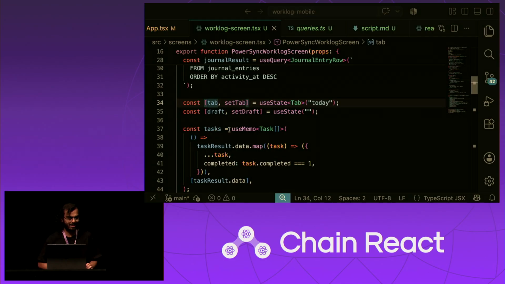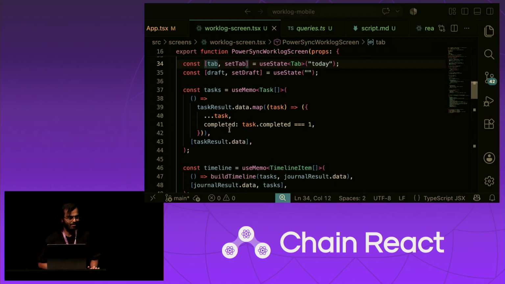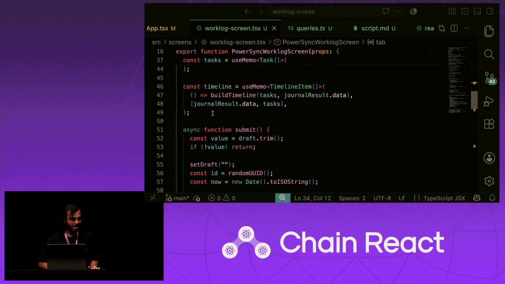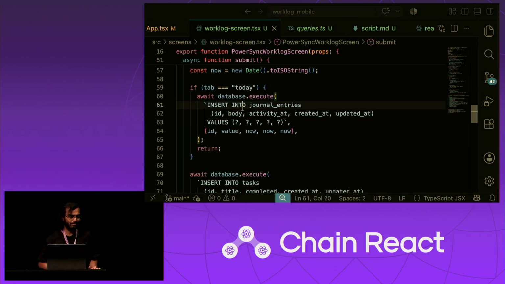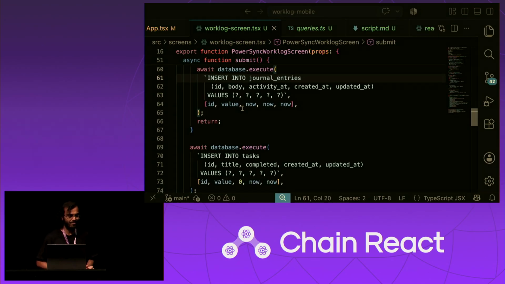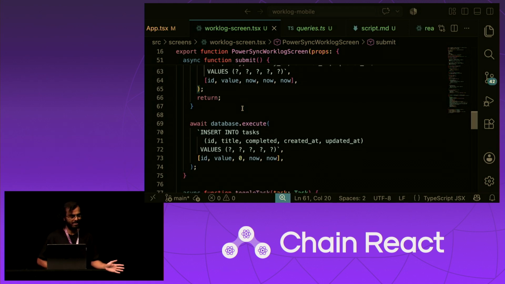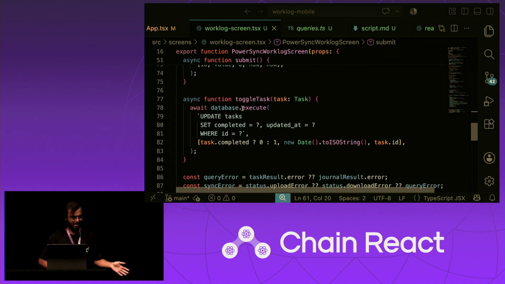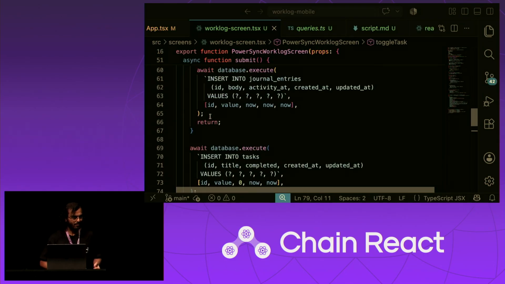I still have a little bit of state here for ephemeral UI state that doesn't actually need to persist for long. And then down here, I have simple insert statements for when there's actual user interaction. So when I go into the input box, type something and press enter, it simply inserts into my SQLite database, and it doesn't really have to do anything else. When I toggle something, I just update certain fields inside my database.